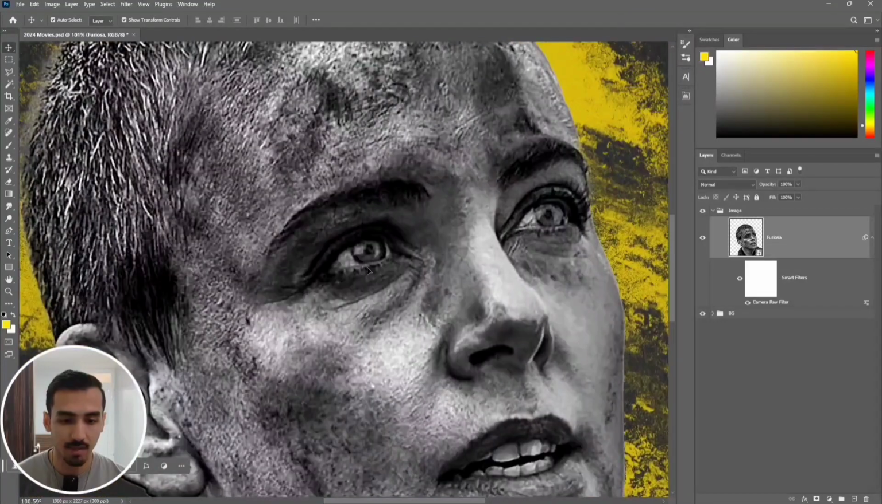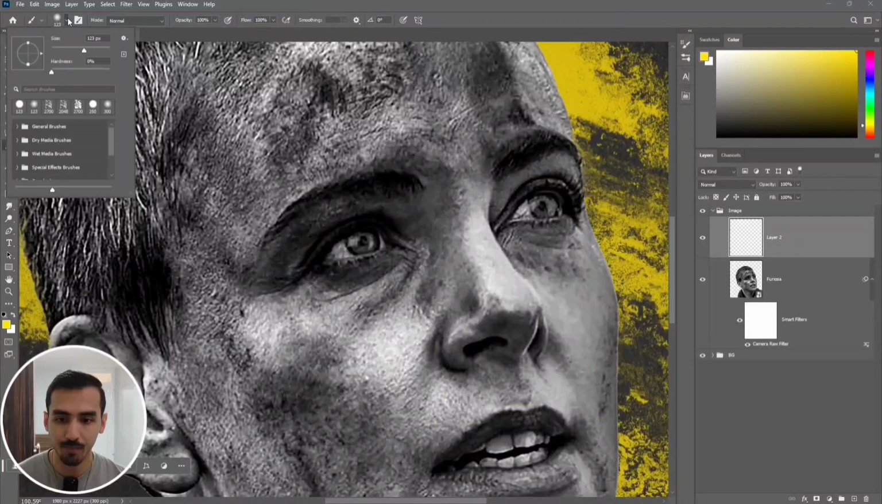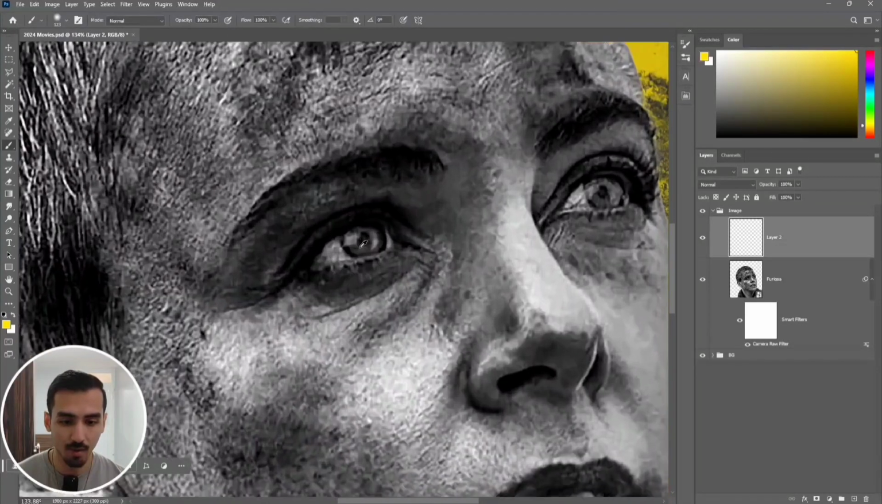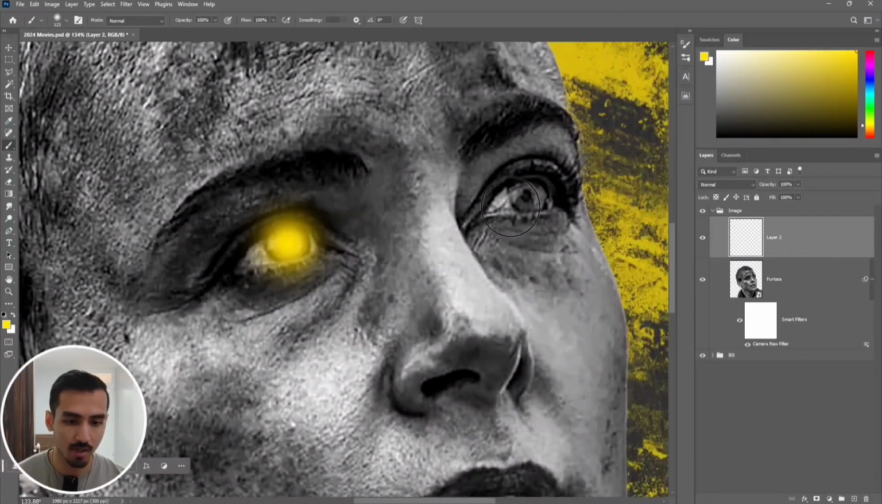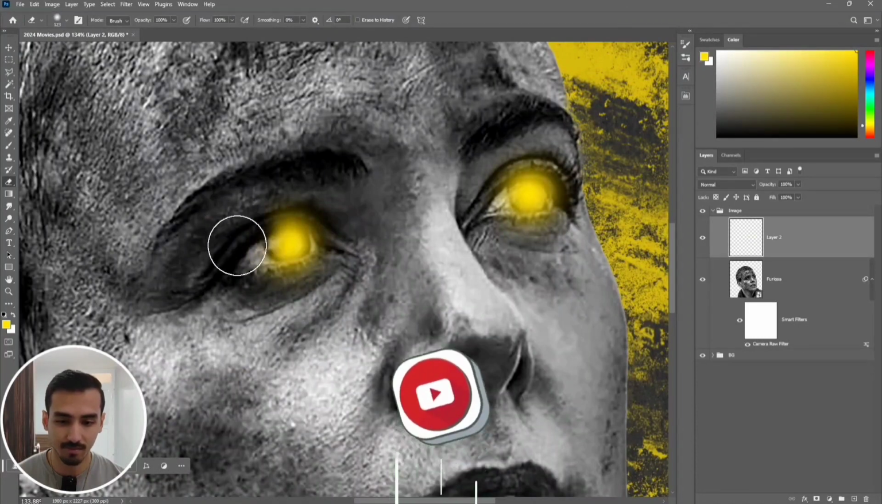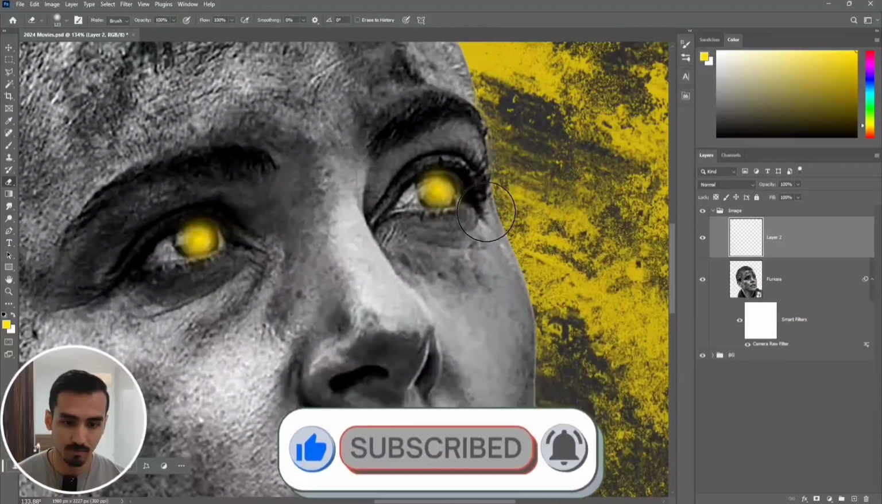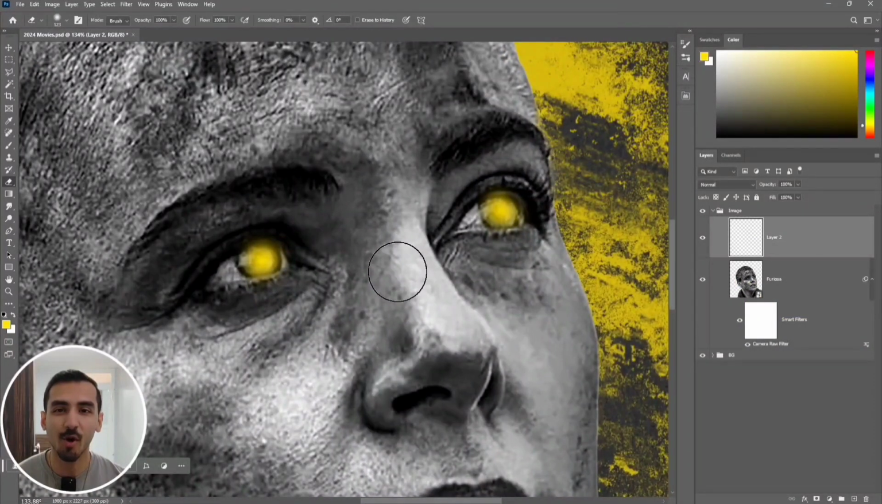At first, zoom in and create another layer. Now enable the brush. The size of the brush is 123 and the hardness is 0%. Now you need to brush on the eyes of Furiosa. Now enable the eraser and reduce the hardness to the minimum, and I will correct my brush. Okay, the brush is ready.